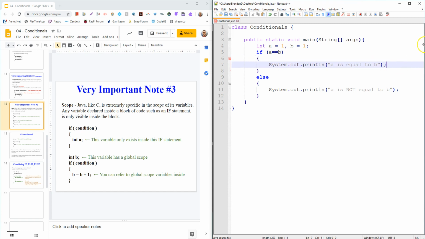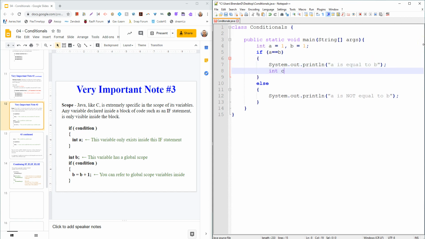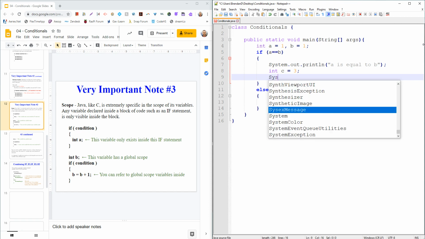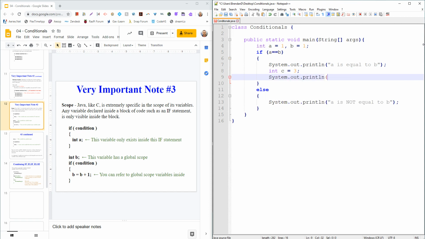If I go ahead and inside here create an integer C with a value of 3, and I go System.out.println, the value of C is, and I print that, and then I just do that exact same line right below. So I created this value C equals 3, and then outside this if, down at the bottom, I do the same. Let's just make sure: 1 equals 1, so this is going to happen. So it'll say A is equal to B, and then it should print the value of C, and then down here it should print the value of C again.